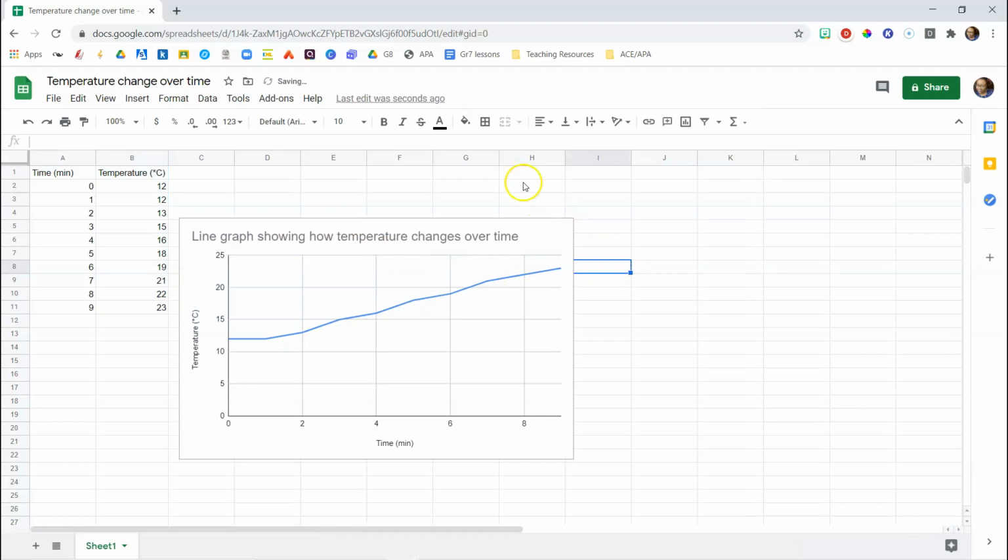Okay, and once you do that, you would have your graph and you have your data.